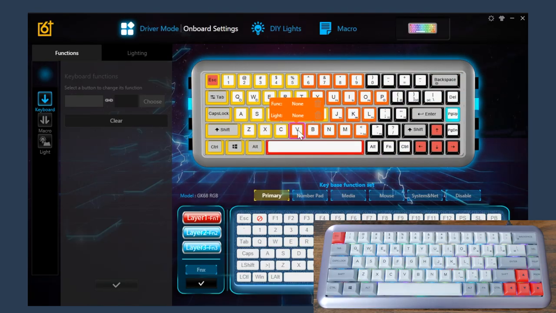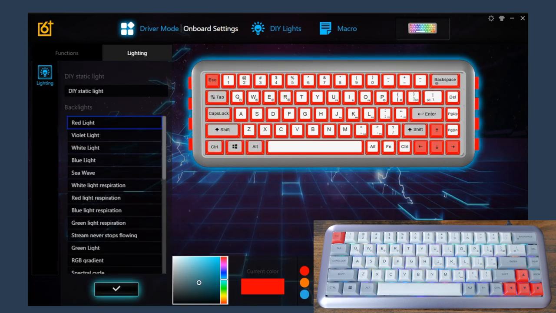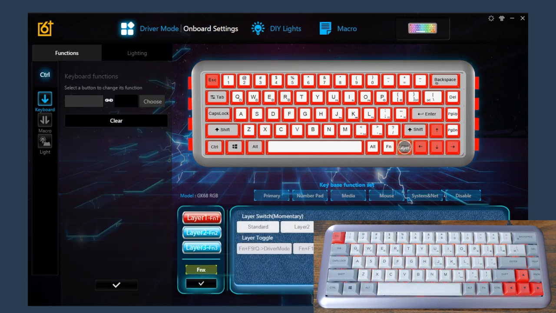Like all other GK keyboards, you can customize a lot on this keyboard using the GK6X Plus driver. With it, you can configure up to 3 profiles stored on board, and each of these profiles can have 3 layers of key remappings and lighting configurations.